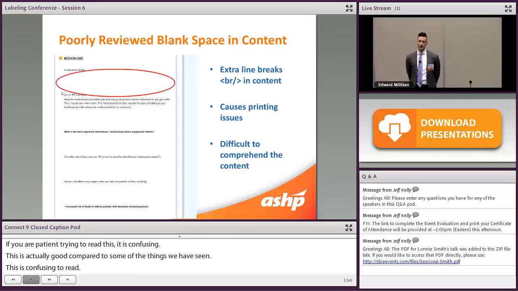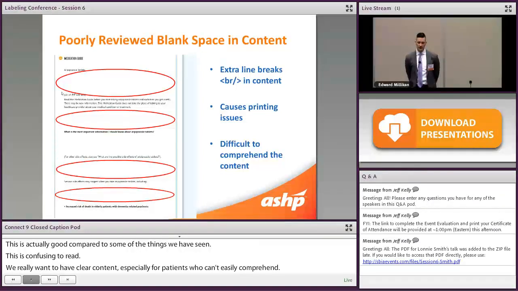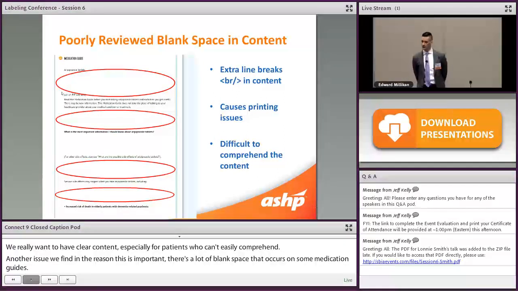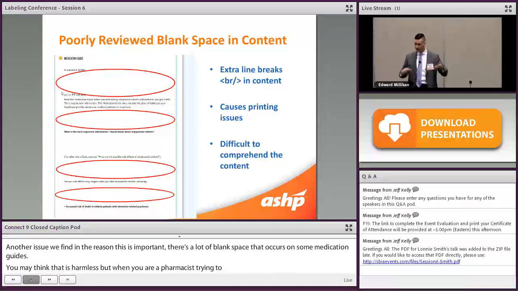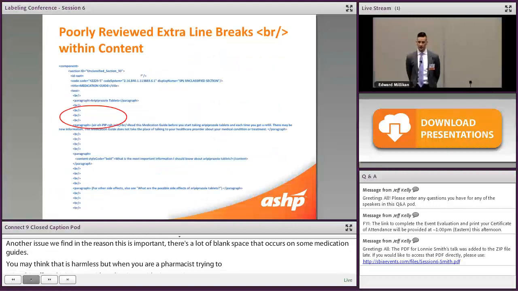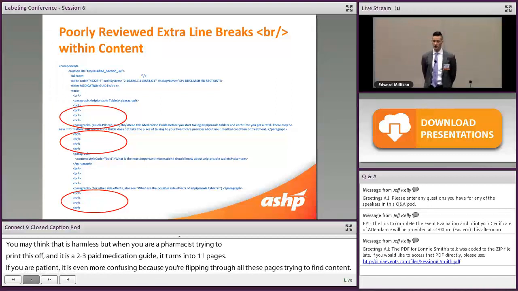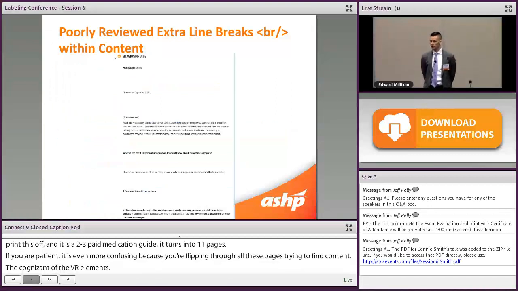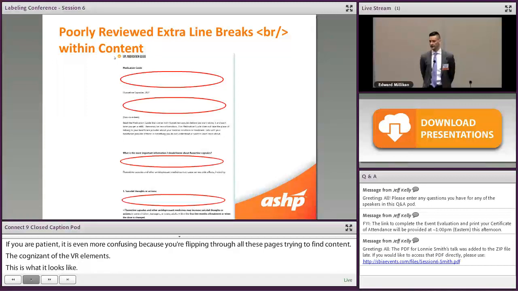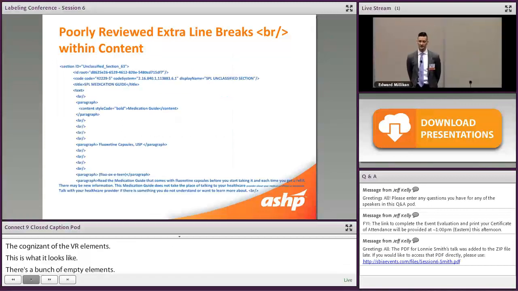The other issue that we find, and the reason this is important, there's a lot of blank space that occurs within some medication guides. Now, you may think that's harmless, but when you are a pharmacist trying to print this off, and it's a 2 to 3 page medication guide, it turns into 11 pages. And if you're a patient trying to read it, it's even more confusing because you're flipping through the pages trying to find the content. So be cognizant of the BR elements that appear. This is what it looks like. They're just a bunch of empty elements. BR just represents a breaking space or backspace return. This is another example of a medication guide with a lot of extra space.